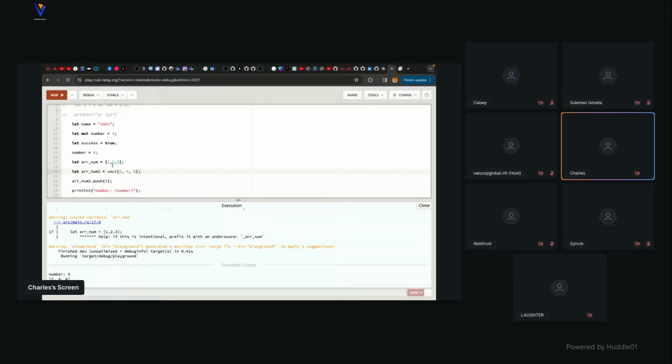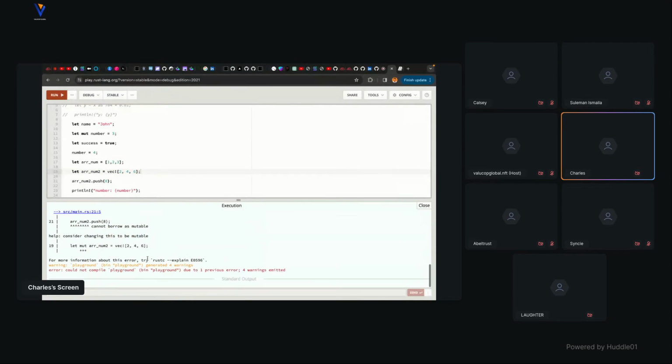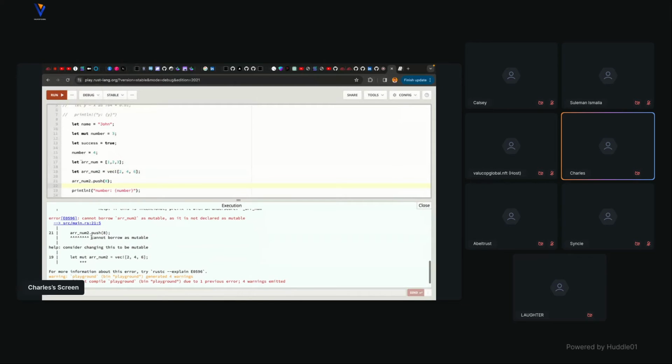And I'll explain to you why. So let's run. The reason why we cannot push is because remember, by default, when you declare a variable in Rust, it will be immutable, right? So you can see that it said you cannot borrow as mutable. We cannot push to something without adding mut to this. Do you understand? Does that make sense?